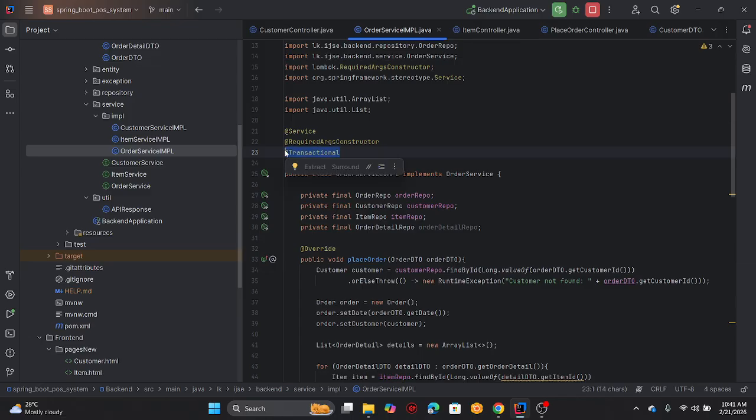Transactional annotation. This is a powerhouse annotation. It ensures atomicity if the system fails while saving an order. The stock reduction is automatically rolled back, preventing data corruption.